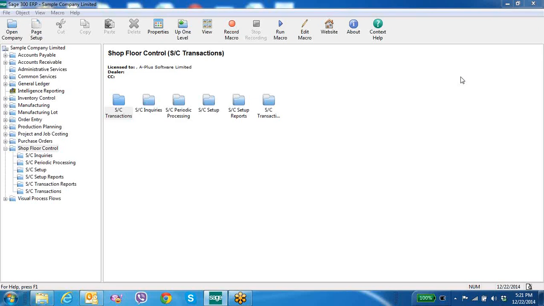Good morning. Today I will be doing a short demo of Shop Floor Control for Sage 300 manufacturing. Right now I'm sharing with you the Sage 300 version 2014 edition. Here we have the Sage 300 manufacturing modules activated. That includes the manufacturing order module, manufacturing lot option, production planning, and Shop Floor Control.